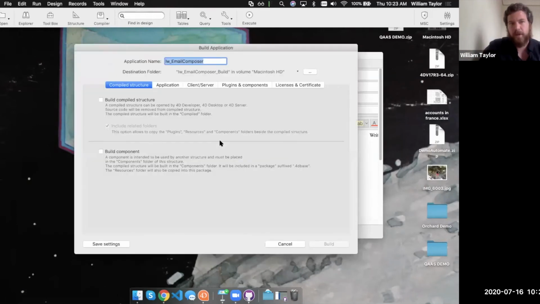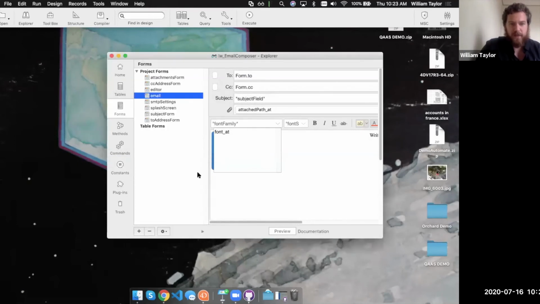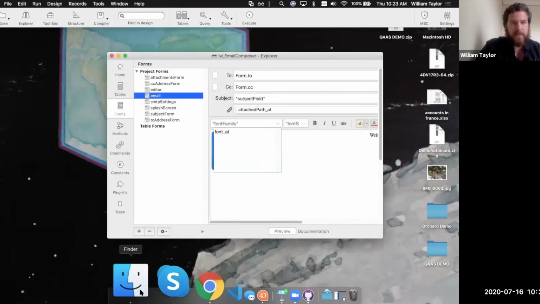Yes, I'm going to recompile the application. I'm going to build the compiled structure. I'm going to build a component. I'm going to call it live, and I'm going to show you how you can use this component in a binary database or a project mode database. But I'll just show you how you can use it in a binary database. So I'm going to build it. I see it's successful. I don't necessarily need to see the log file when it's a success.